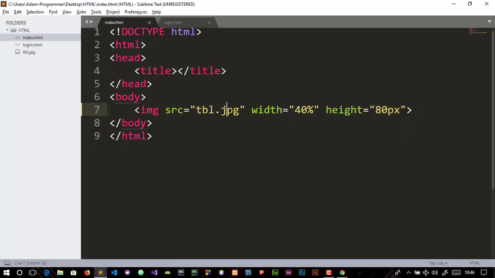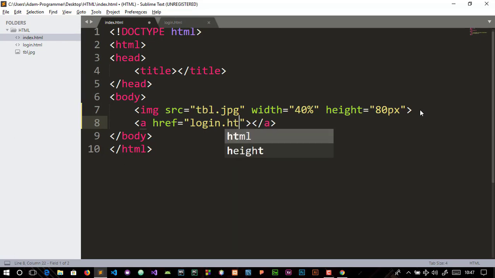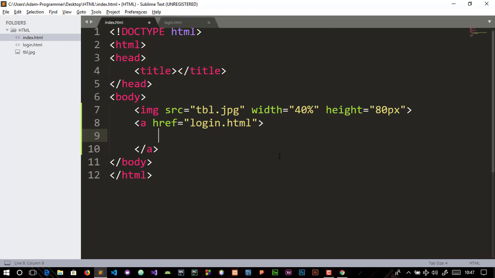And another thing, you can use an image as a link. As you can see from the project that I have created, I use the logo as the link to the home page. So let's try and do that. I can just do an a tag, and I'm going to embed the image in that a. So let's say this login is the target. It's going to be the target login.html, and inside I'm going to embed that tbl image.